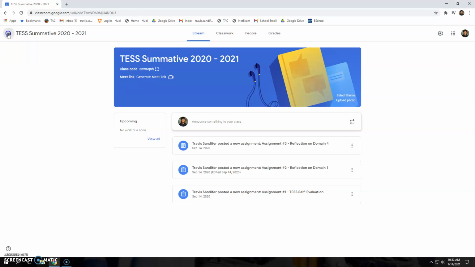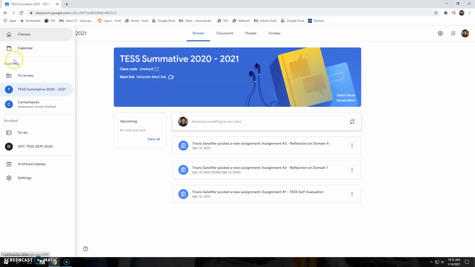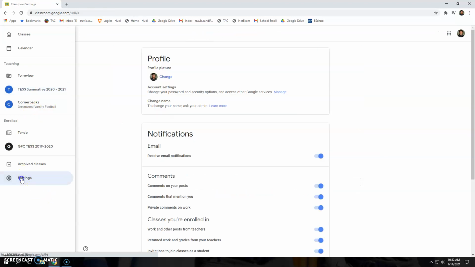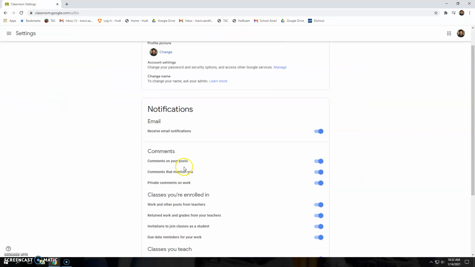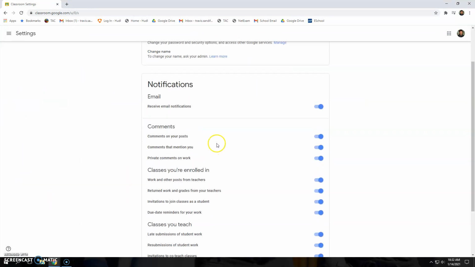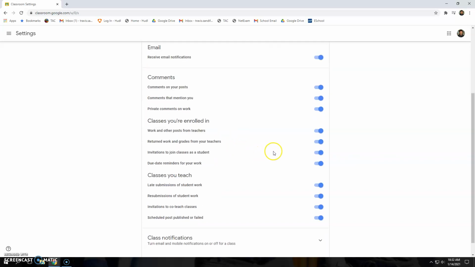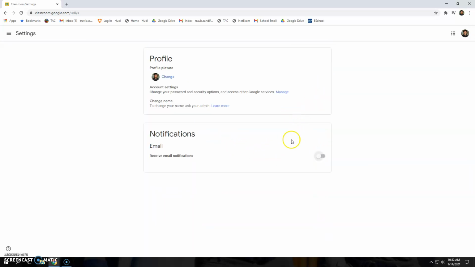The first thing that we need to do is click on these three lines up here at the top left. Okay, we'll go down here to settings, and then we will be able to see all of the notifications settings that we have here. We're going to check this box to make sure your email notifications are off. That way you are not getting a separate email for all of your individual Google Classrooms and for every assignment that's posted. This will clean up your inbox a lot.